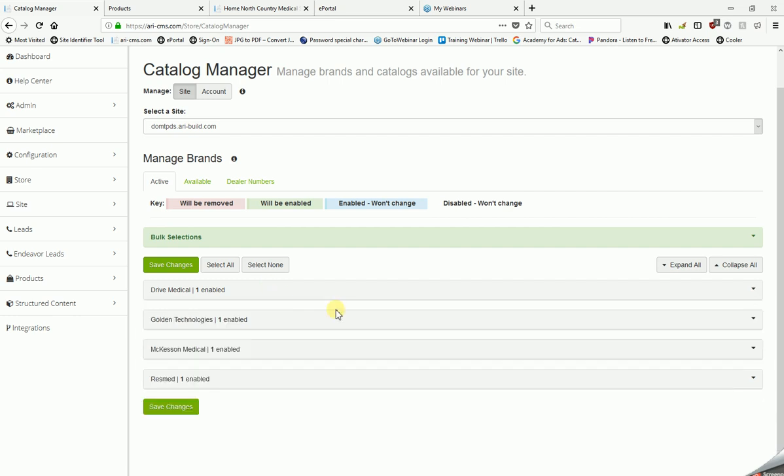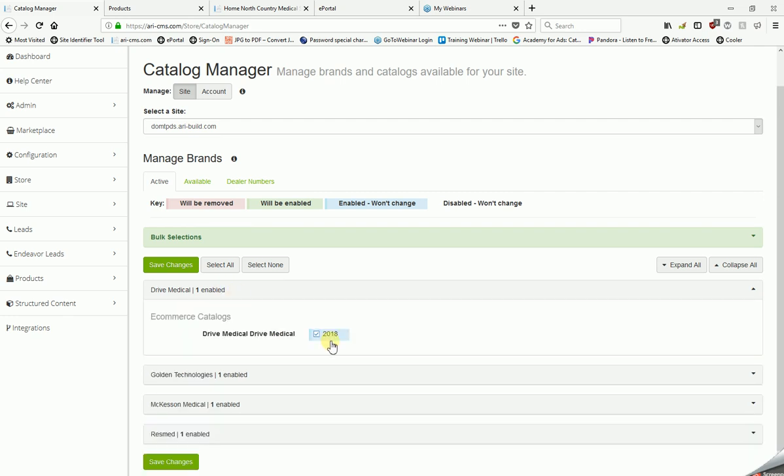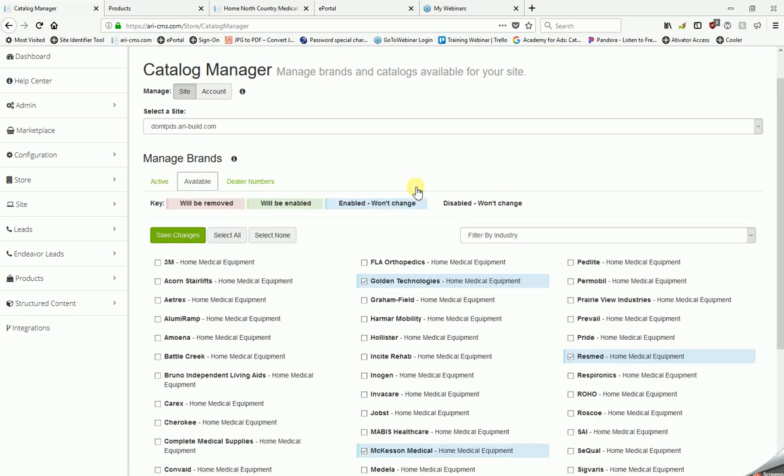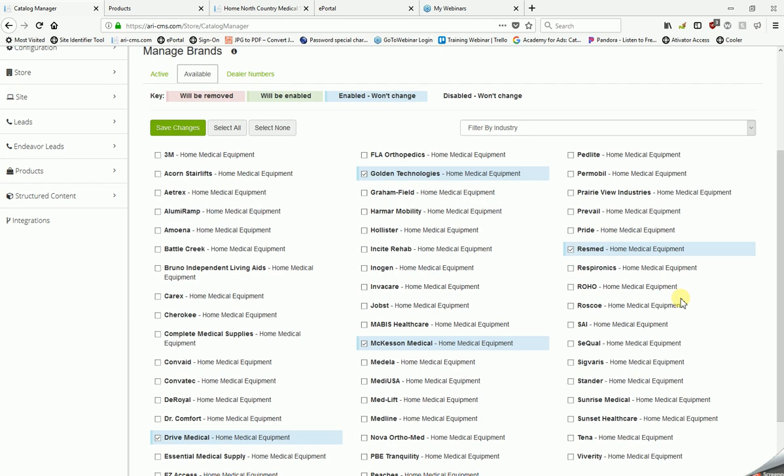Now what you will want to do when first landing here is make sure the brands that you have here are exactly what you would carry in store. And second, make sure that the newest year's information is in fact enabled underneath each one. After you have done that and gone through that process and verified those two things, if you happen to notice a manufacturer is missing, you can always go from active to available to add on an additional manufacturer. For today's example, we'll go ahead and add on Rojo.